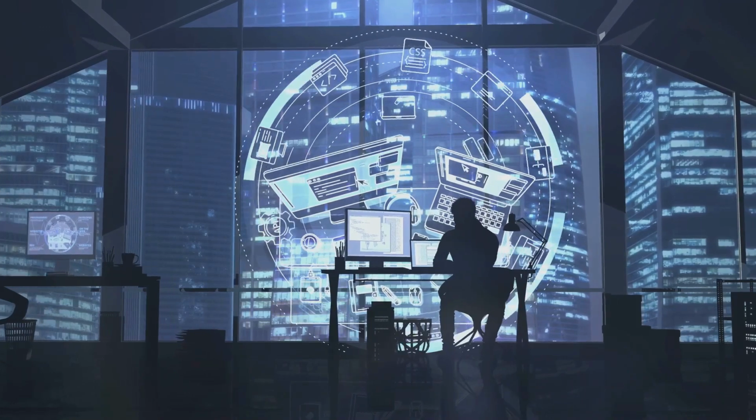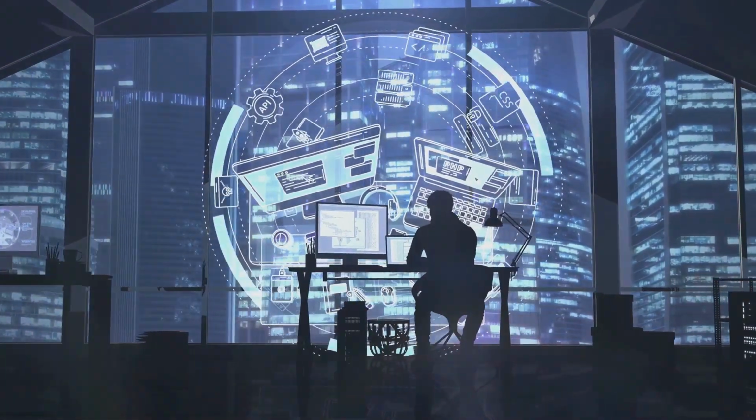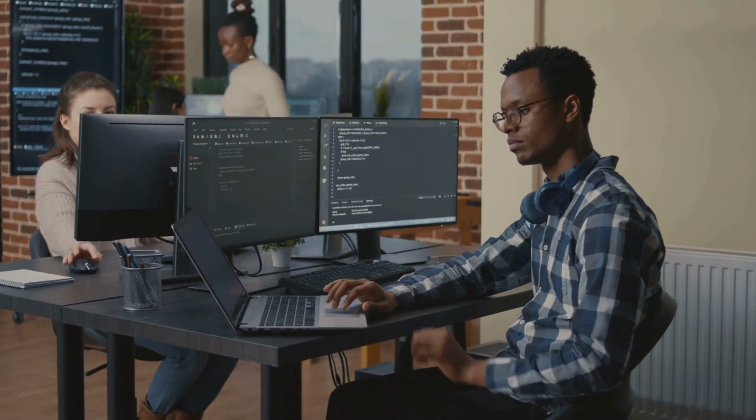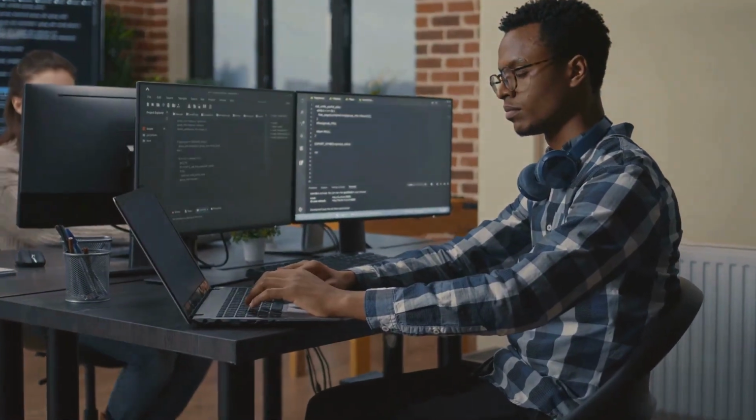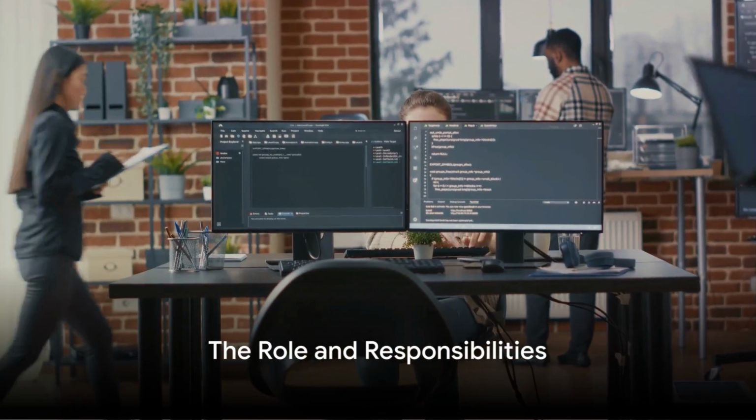So how about we delve into the captivating world of a PHP developer? What makes their work so intriguing? How do they juggle their responsibilities? Join us as we unravel the fascinating world of a PHP developer. What exactly does a PHP developer do?